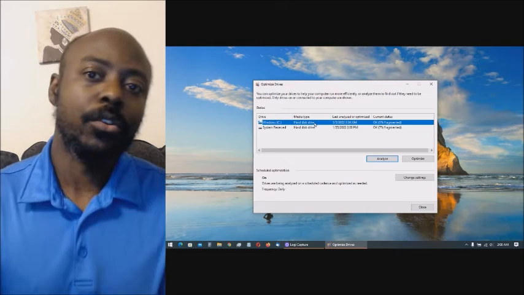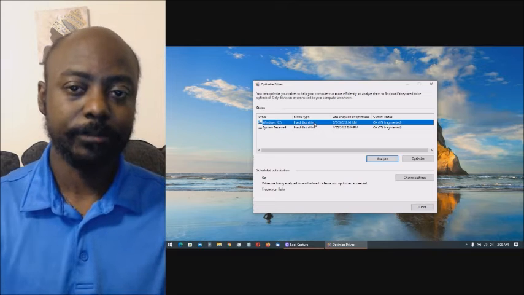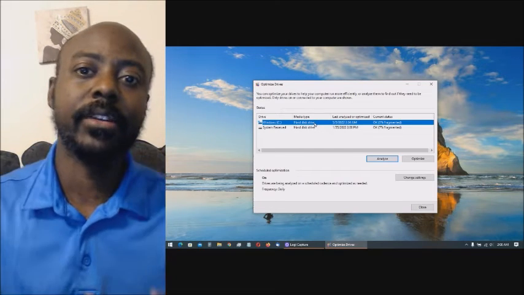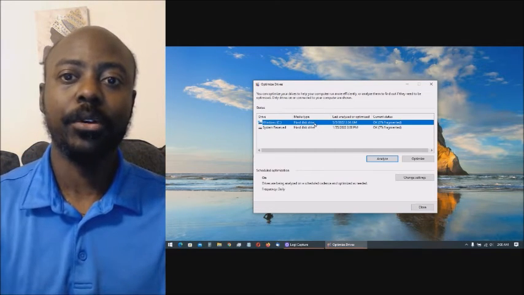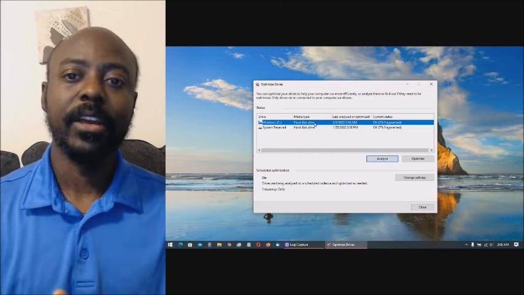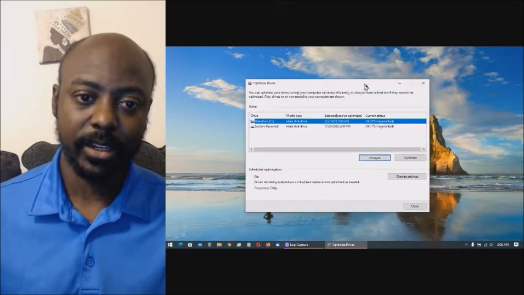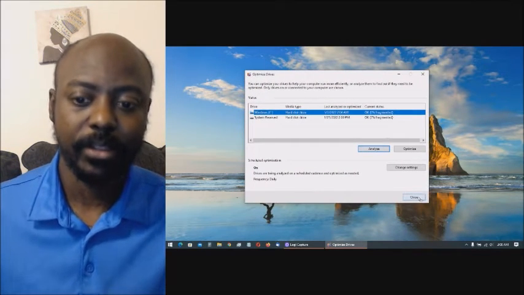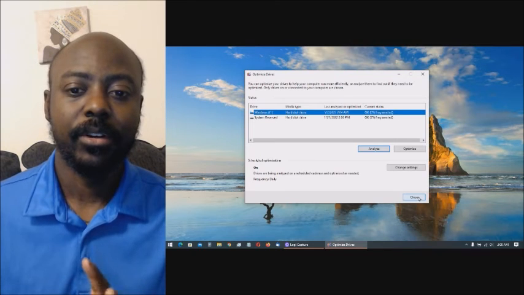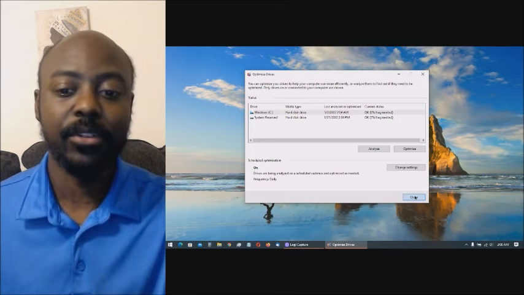Now, if you want to know more about trim and how to defrag your hard drive, please feel free to look at my blog. I will post it at the end of this video in the comments, so you can read up more about it. Now, this one here, like I said before, will go through, optimize it, and make sure your computer's defragged once a week, or however often you choose.